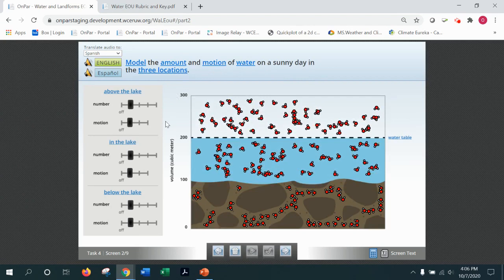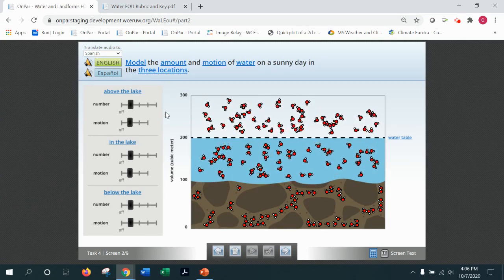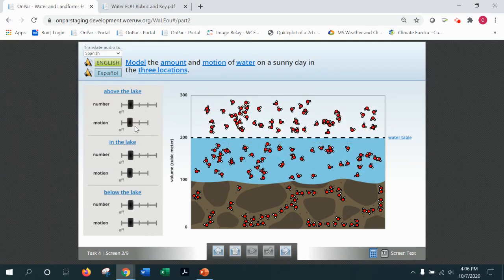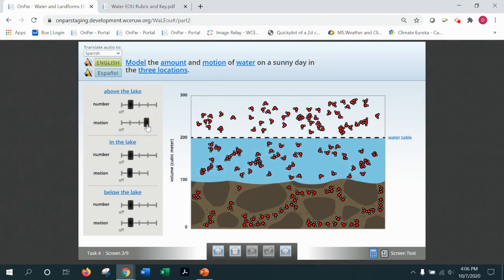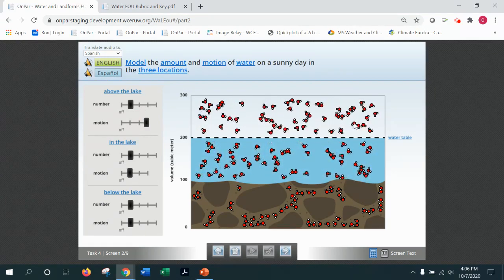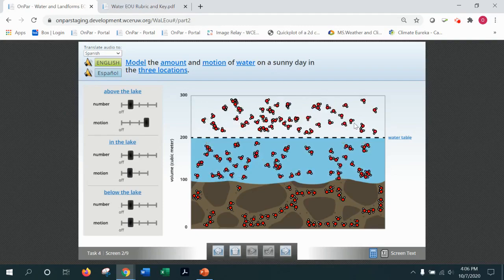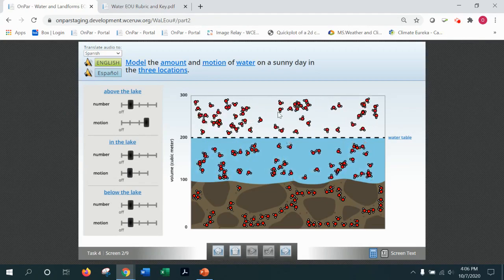All right, well, let's play with this model and see what we have. I've already turned on a bunch of water molecules. Let's get them moving a little bit faster. In fact, let's go all the way to the top. So now I've got my water molecules moving around pretty quickly above the water, expecting there to not be as much water in the air as there is in the water.